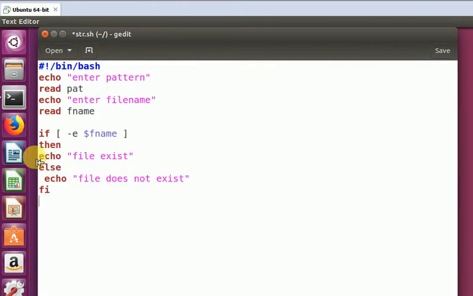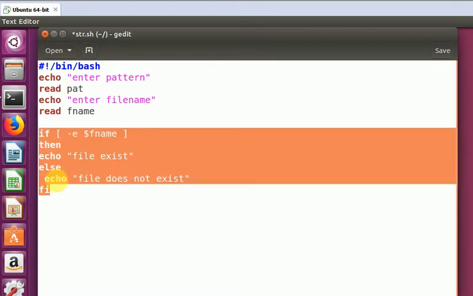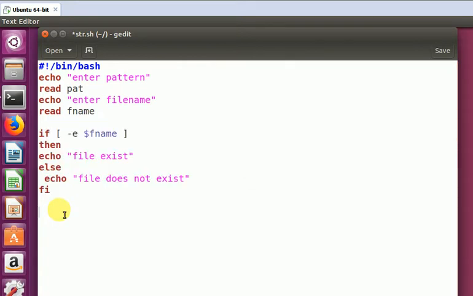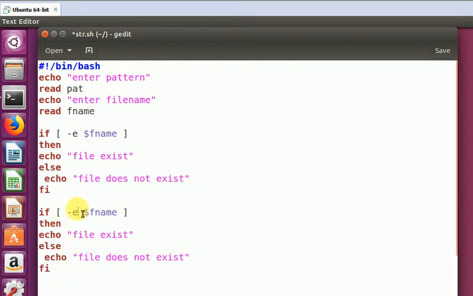File exists, whether it is regular or not. Then we can check whether the file has the read permission, write permission, or execute permission. So we'll repeat the same code. Option R is used to check the read permission. So I will say read present and read absent.